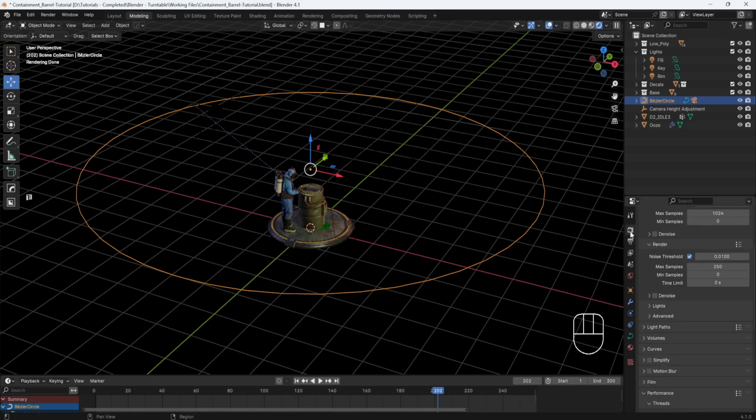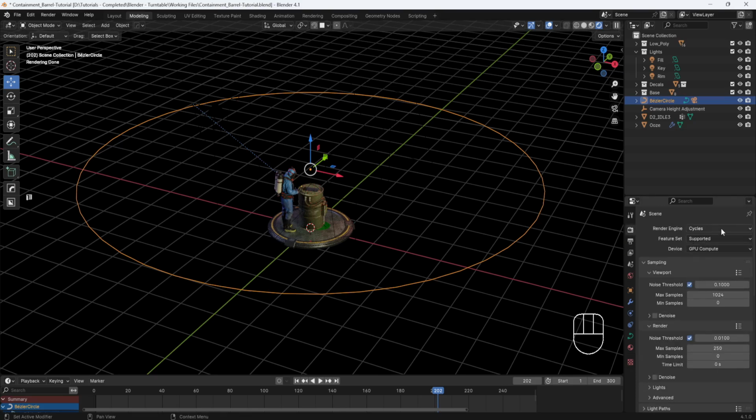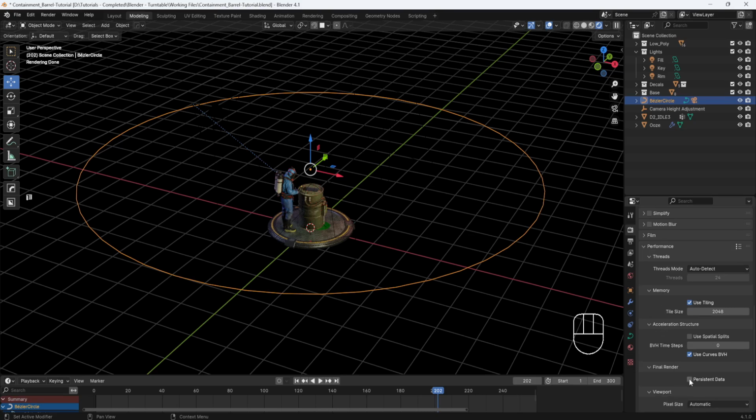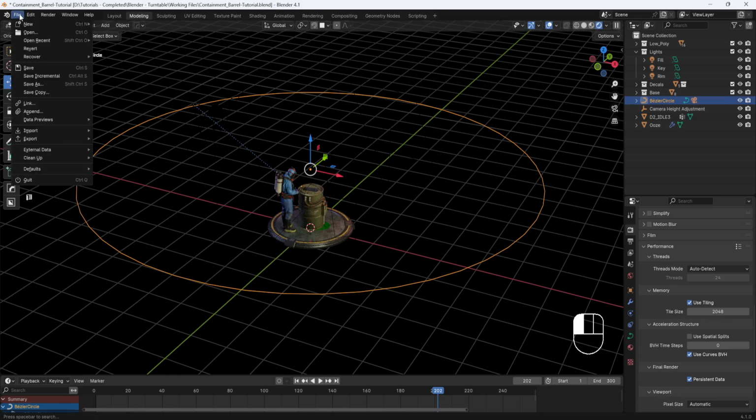In the render properties, I'll make sure that I'm set to Cycles and GPU compute. I'll set the noise threshold to 0.1 and enable denoise. I'll come down here to performance, final render, and enable persistent data. This is important because it tells Blender to keep the render data in memory, which helps to reduce the overall render time for each frame.